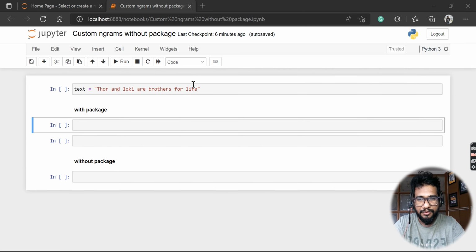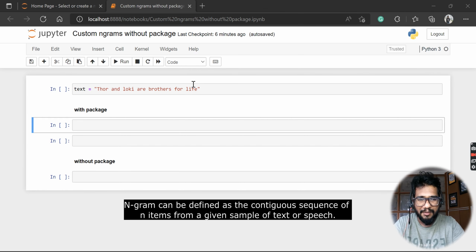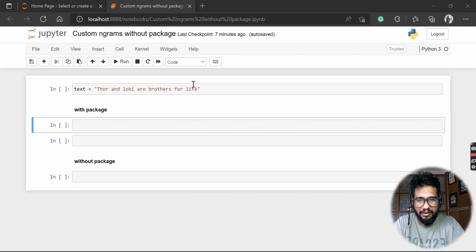So today we are going to do a simple tutorial on how we can build a custom ngram function without the help of any package as such. Oftentimes we use ngrams when we need to split a portion of a particular text into different chunks. ngrams are extremely helpful whenever we need to do sentiment analysis or any NLP kind of work basically. So here is a text.